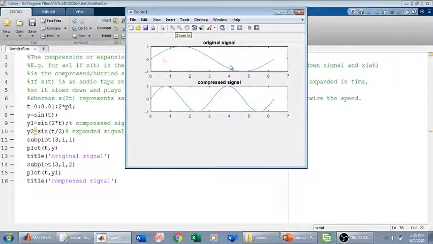If we can have a look, this signal runs twice in the same period. From 0 to about 6 point something, it completes 1 time period, whereas in the same time it completes 2 time periods. So this is the compressed signal or the hurried forward signal, the second graph.